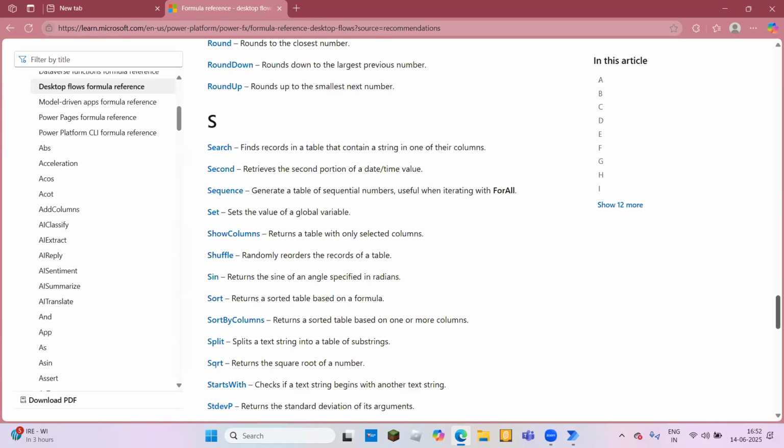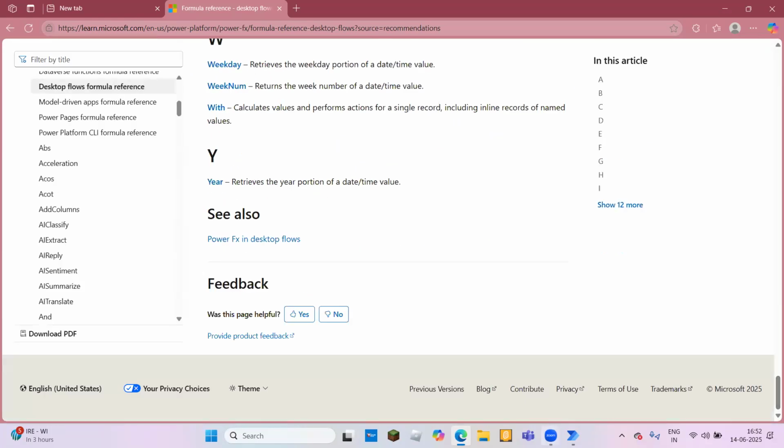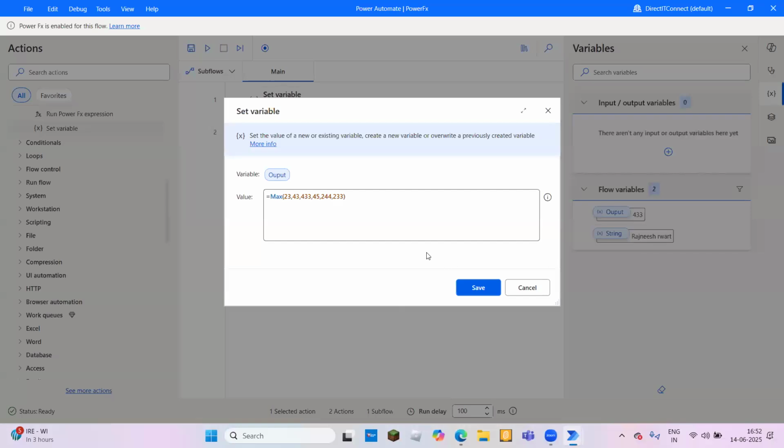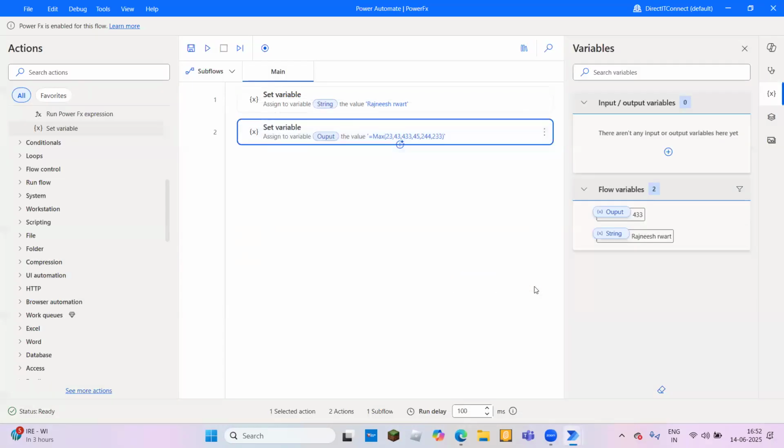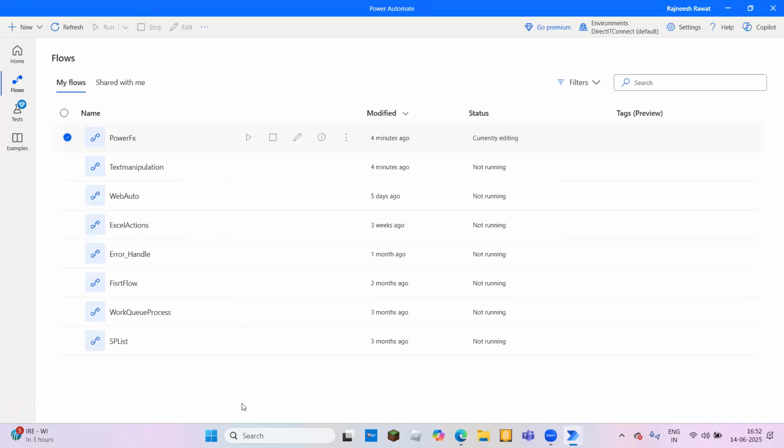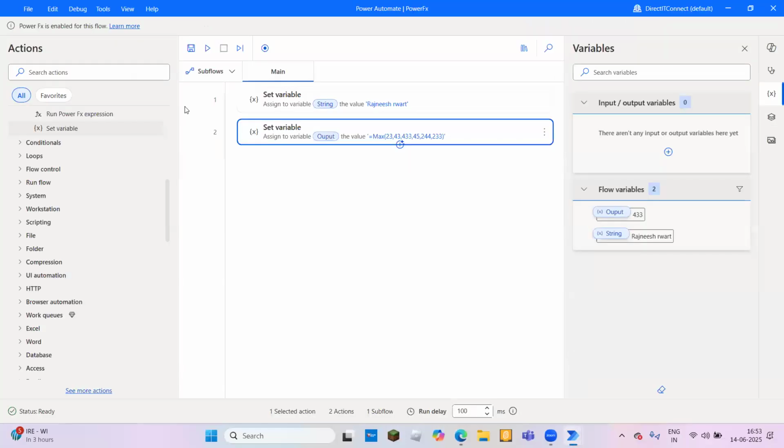But you need to take care of this thing. This option will only be enabled at the start, when you are creating the flow. Once you have created the flow, if after that you want to enable Power FX, it will not work. You need to enable that option before creating a new flow. Only at that time will it give you this option.